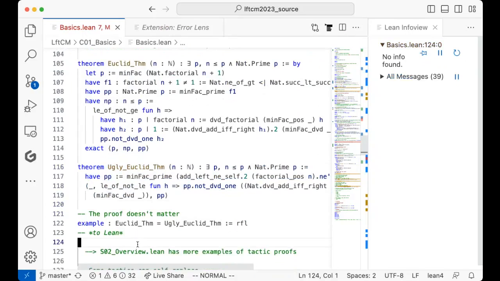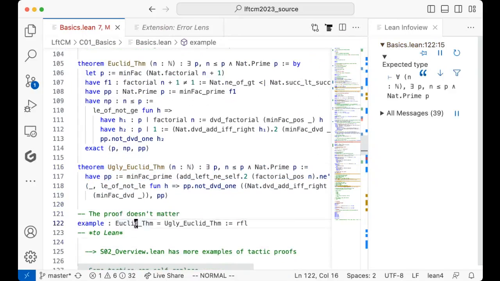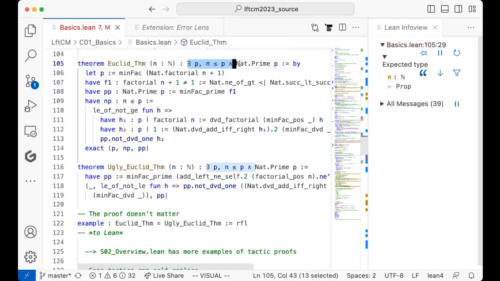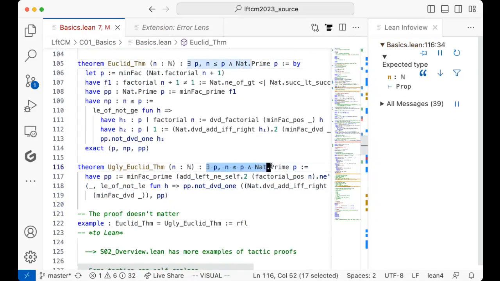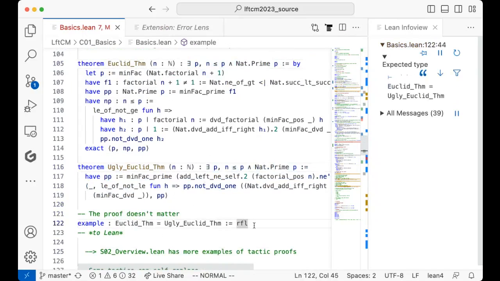But to Lean, the proof doesn't matter. So if I ask it, is Euclid theorem, so this type, sorry, the element of this type, equal to the element of this type, Lean thinks they're exactly the same. Because remember, REFL tries to check if two things are exactly the same and gives you a proof that they're the same if they are. And Lean thinks these proofs are exactly the same. This isn't specific to these particular proofs I've written down. If I find any two proofs of the same thing, Lean will, by definition, believe they're the same.